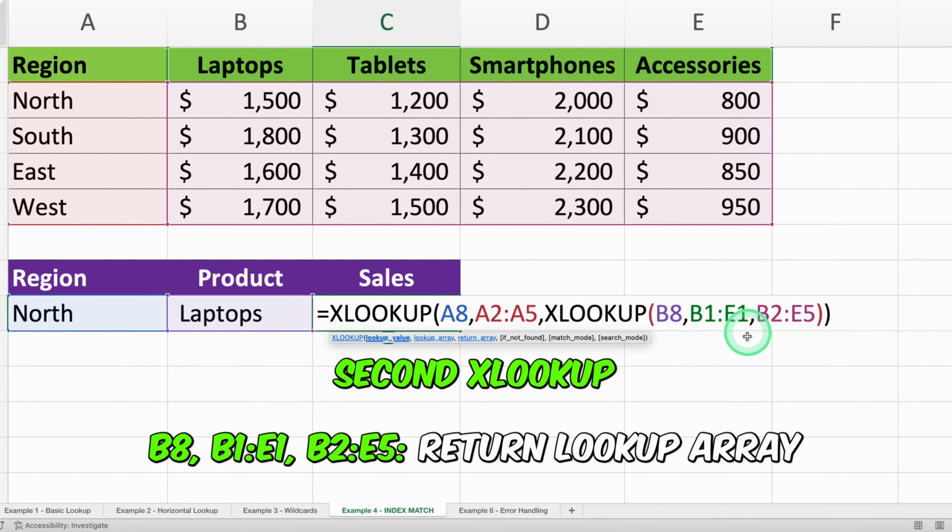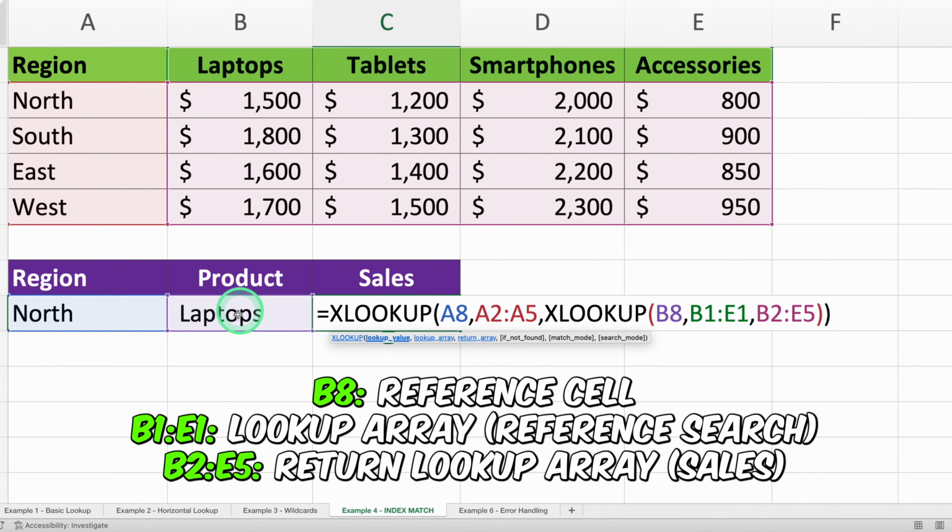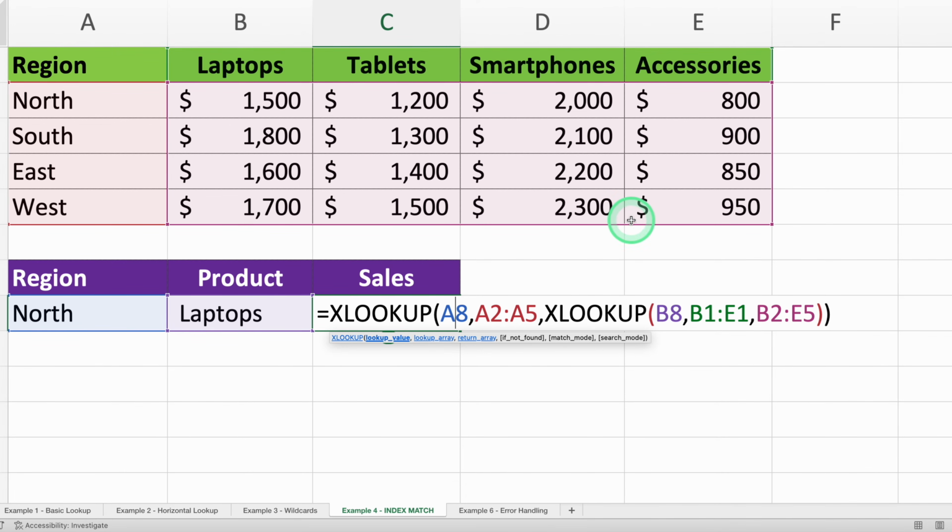Let's break down this part too. B8. This is the lookup value, referencing the cell where laptops is located. B1 to E1. This is the range where we're searching for the product category laptops. This range includes all the product category names. B2 to E5. This is the return range for the second XLOOKUP. This range contains the sales data for each region for each product category.